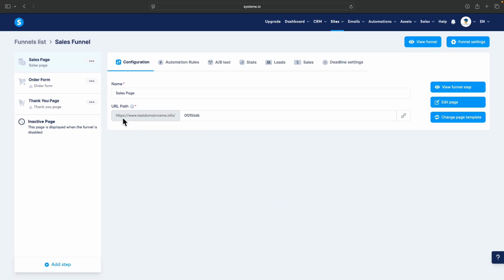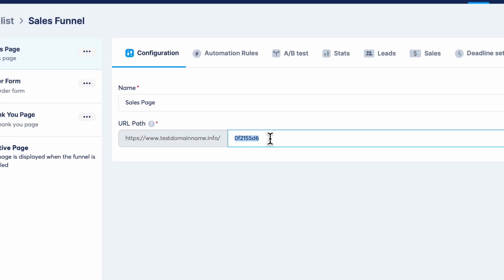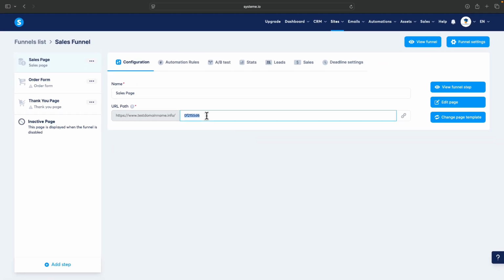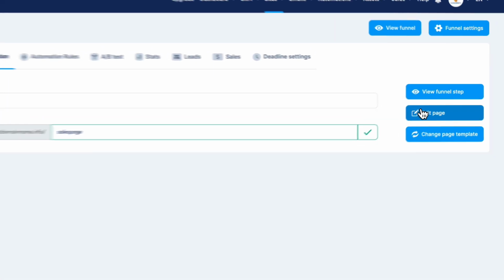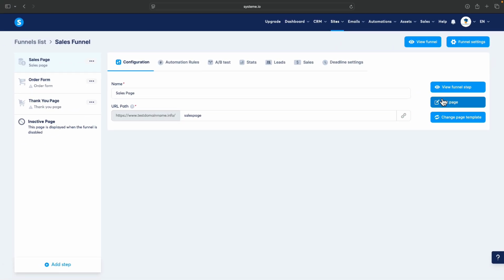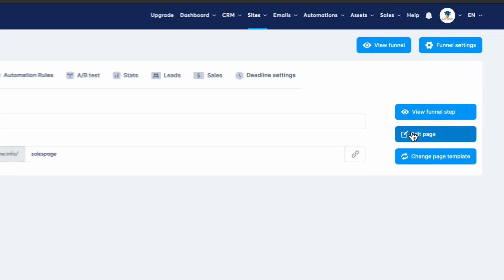Now, before we start customizing the page itself, make sure to check the URL path and make it something that makes sense, like your domain / sales page or your product name, whatever you want. Now we can start customizing the page by clicking on edit page. So click on edit page.